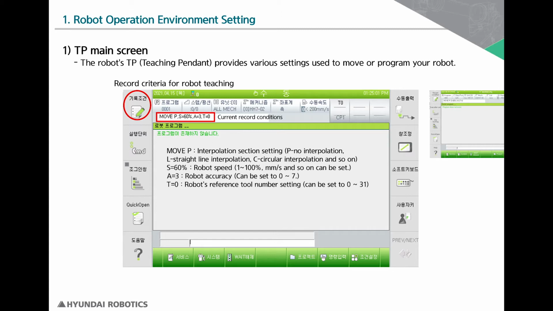The TP has various settings for programming or moving the robot. Starting from the left top, you will see the recording condition button. Using this button, you can set the condition for recording the results after the robot reaches a specific location. You can use the move command to move the robot to a specific location saved.